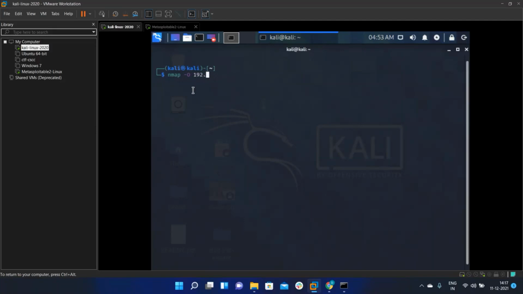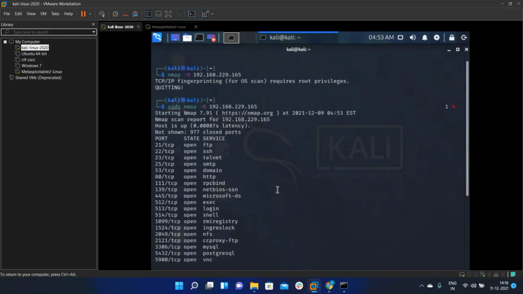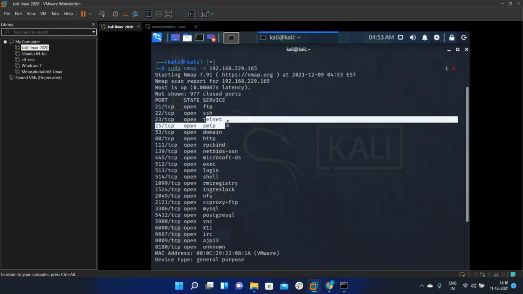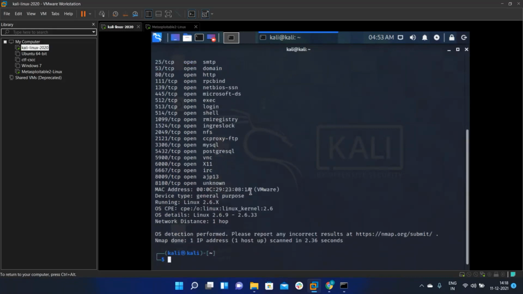Currently, we will give this Metasploitable IP. Okay, we need to give root permissions, sudo. Yeah, there are many ports that are open. So 21, there is FTP, SSH, Telnet, SMTP, HTTP. This HTTP and all will be open by default. These many ports are open, and this is the MAC address of that VMware VM. So it is currently running Linux, right? Yeah, Linux. And this is the version of that Linux.